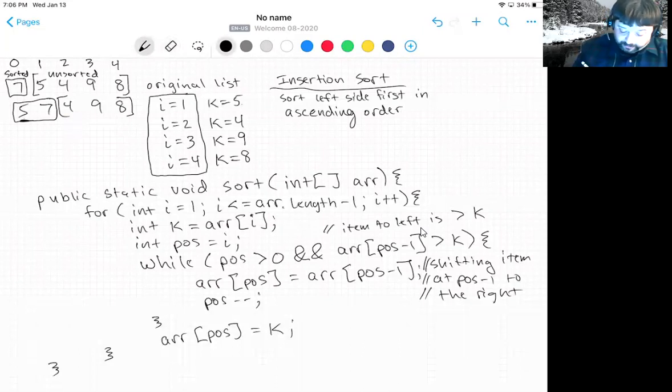And just before we start this, I should actually write out the list. Actually, I feel like I wrote this one a little bit too big. I'll just make sure I write this one small enough. Okay. So I don't want to get out of sync with this. Okay, so we got 5, 7, 4, 9, 8. And here's where pos is.